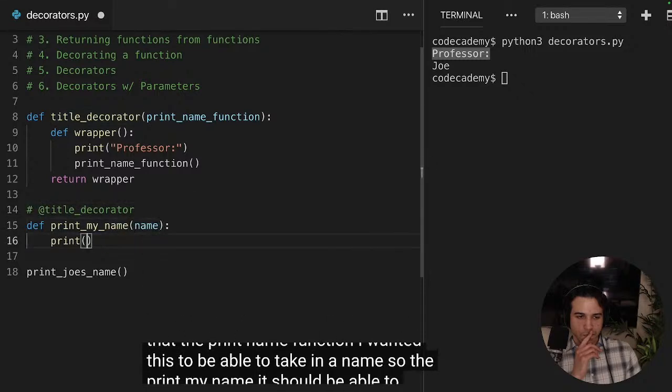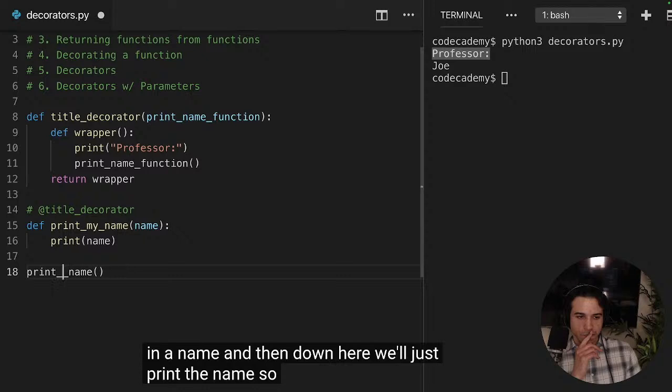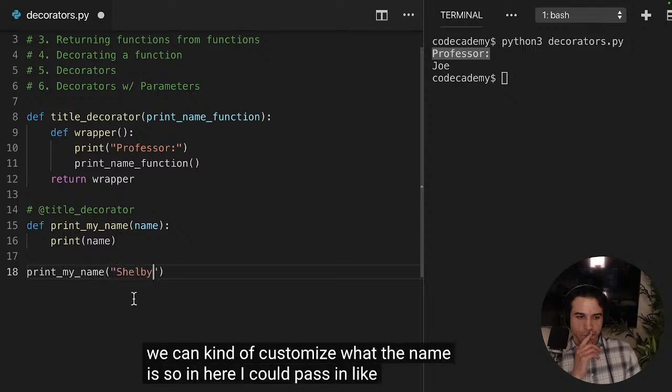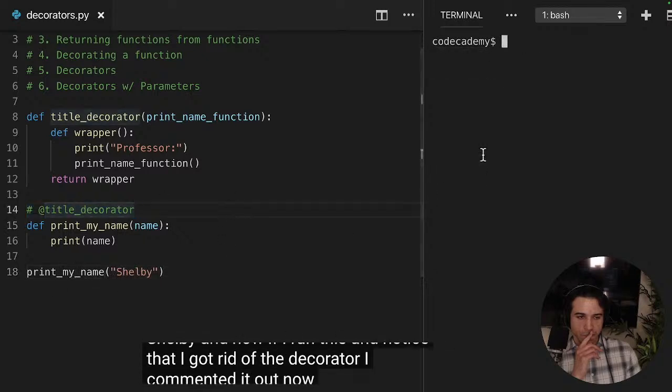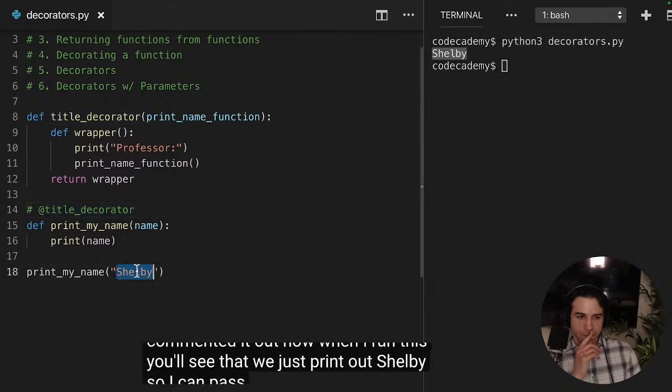a name. So the print my name should be able to take in a name, and then down here we'll just print the name. So we can kind of customize what the name is. In here I could pass in Shelby, and now if I run this, and notice that I got rid of the decorator, I commented it out, you'll see that we just print out Shelby. So I can pass in whatever name I want to pass in.